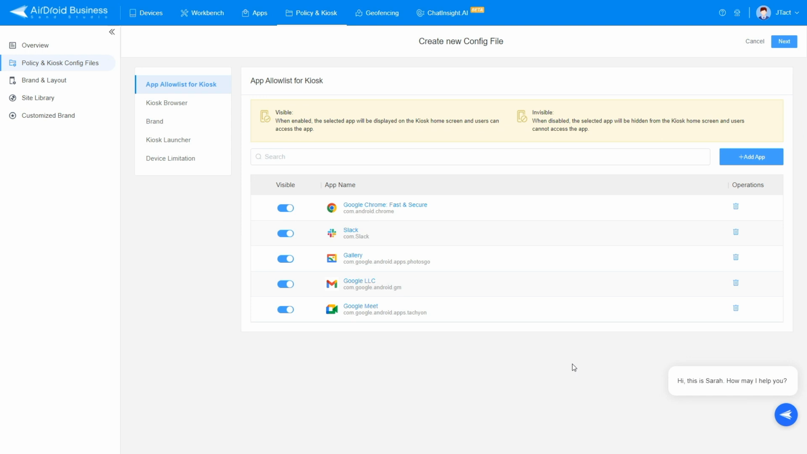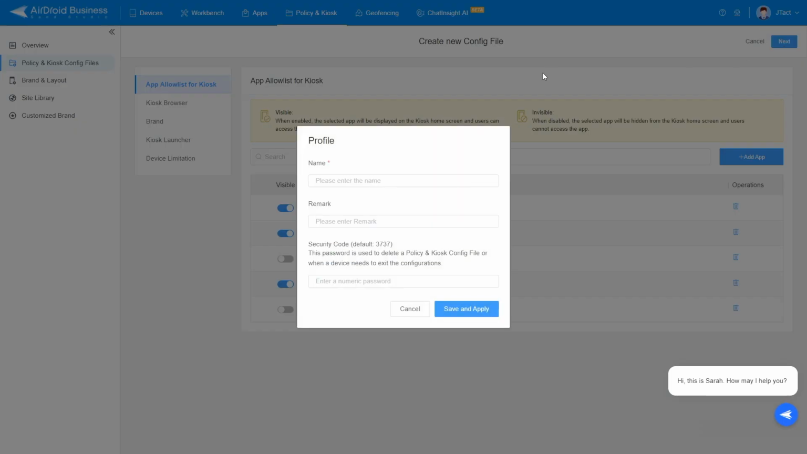Once you have added the desired apps, you can review the Allow list. Additionally, you can choose whether the apps should be visible on the device or not. Finally, click the Save button on the top right corner to save the kiosk file settings.